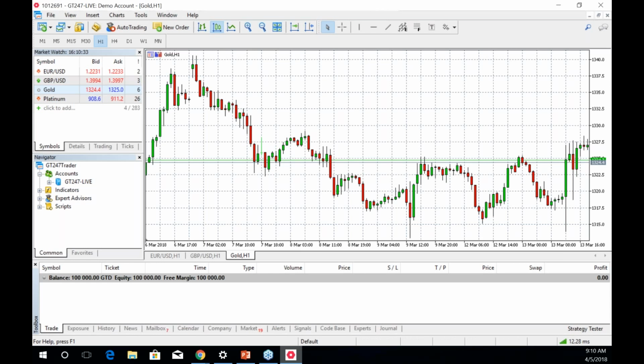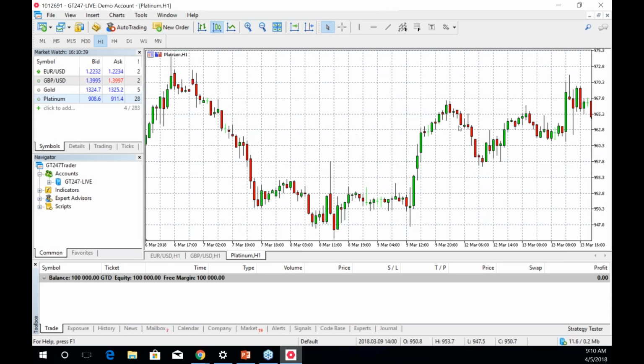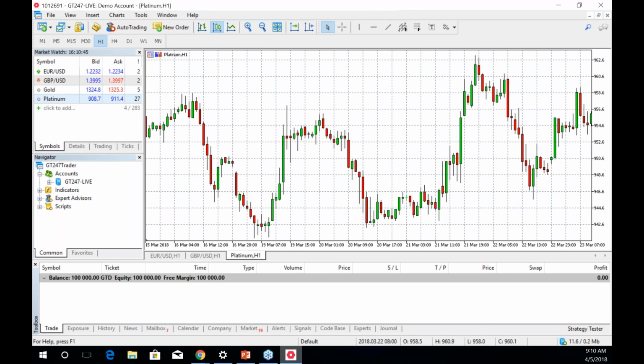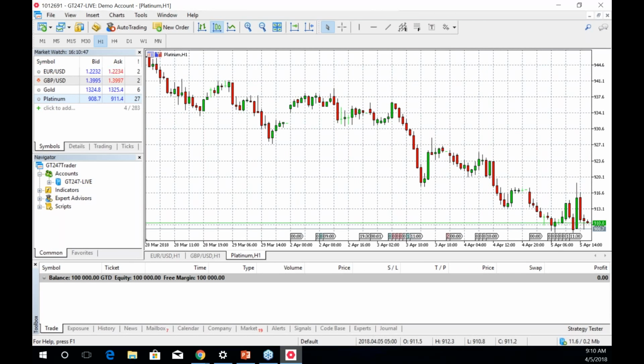And then now this is the chart. And if you want to add platinum and see the platinum chart, you just click on it and drag it to the screen. Then you will see the instrument. Okay, very important. What you want to do is find your default setting as a trader.